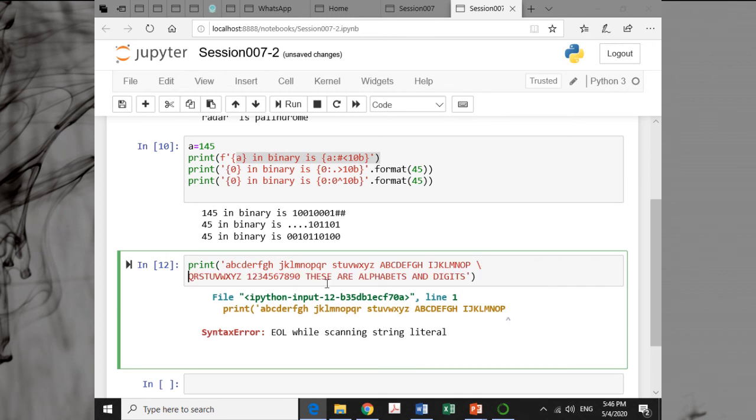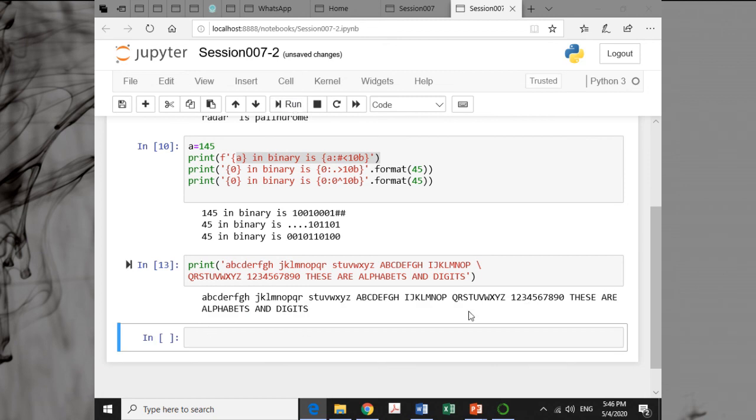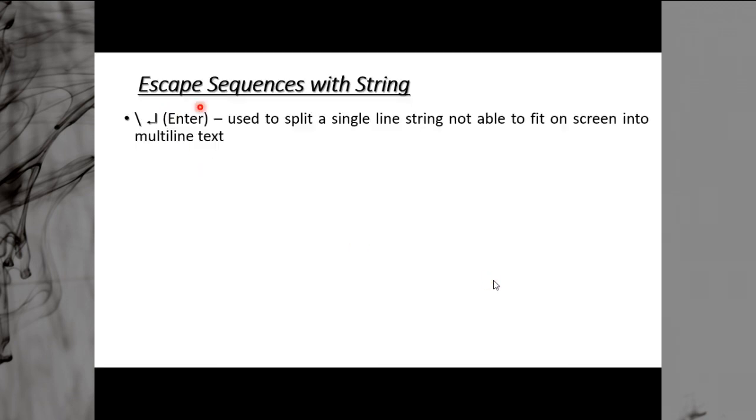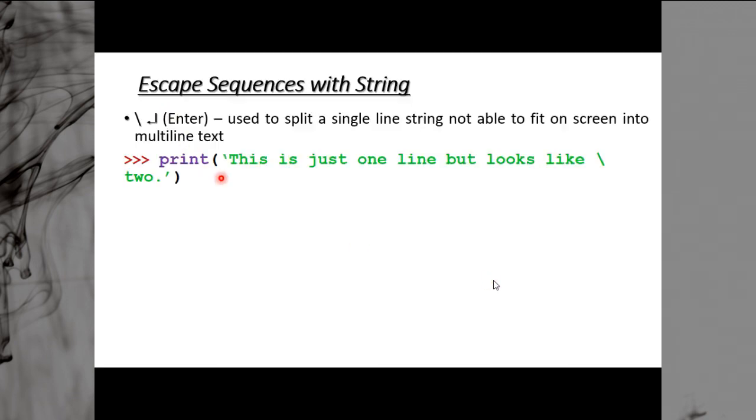You can see the entire thing is one string, just one string. It looks like two lines, but actually it is just one line. And if I run it, you see the same output I am going to get. So slash enter is used to divide your statement into multiple lines.